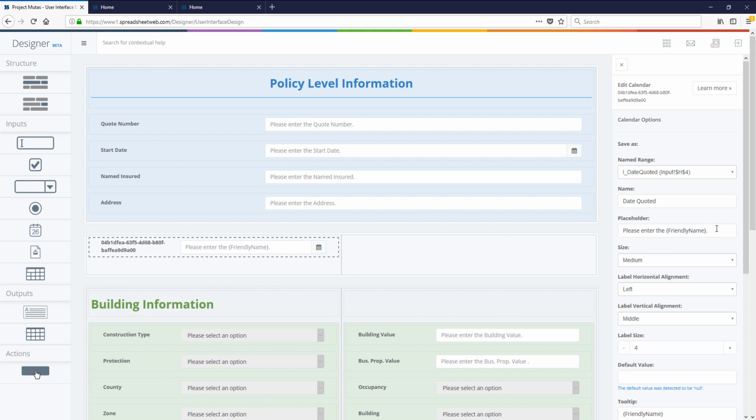This input box will show a placeholder text when no data is entered. This can be used to give your end users a hint as to what they should enter here. The text can also contain the label of the named range selected by using the friendly name tag.